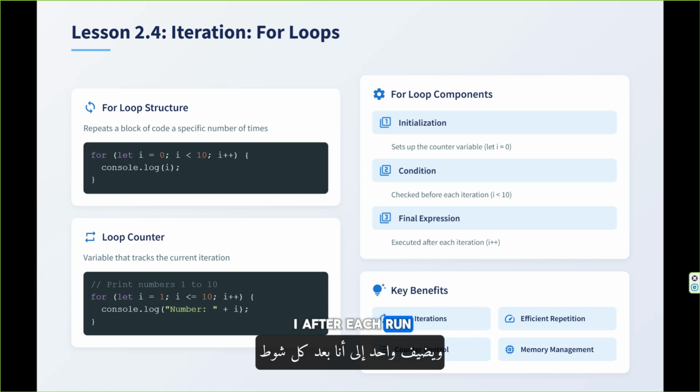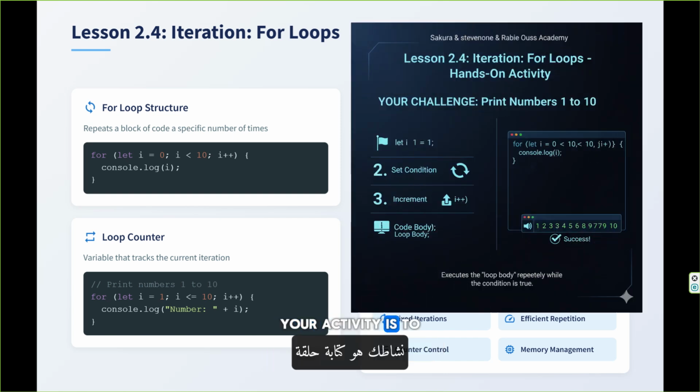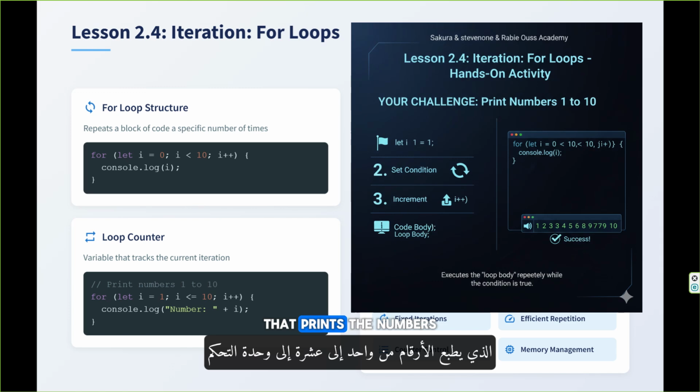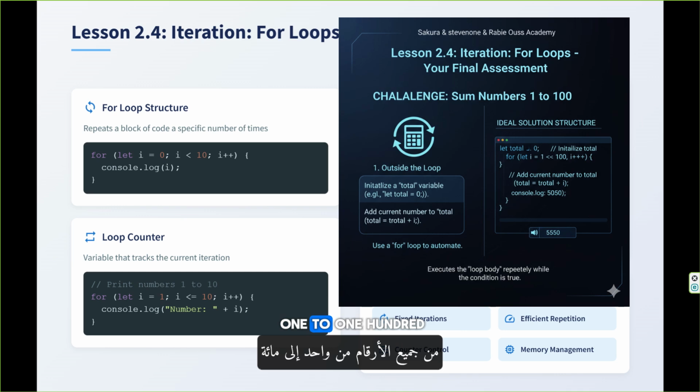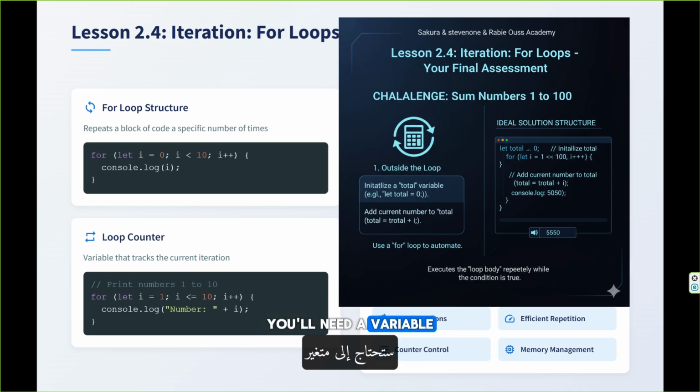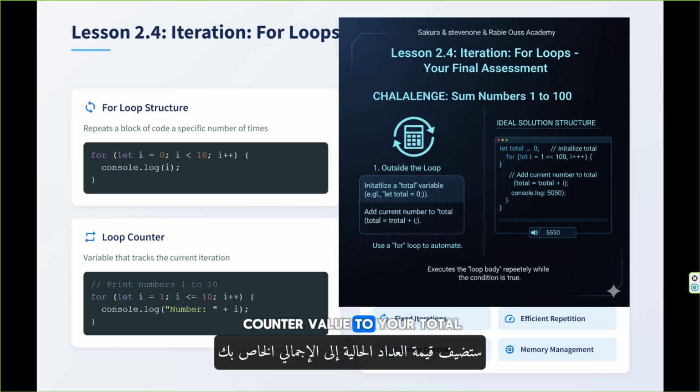Your activity is to write a for loop that prints the numbers from 1 to 10 to the console. For your assessment, write a for loop to calculate the sum of all numbers from 1 to 100. You'll need a variable outside the loop to keep track of the total, and inside the loop, you'll add the current counter value to your total.